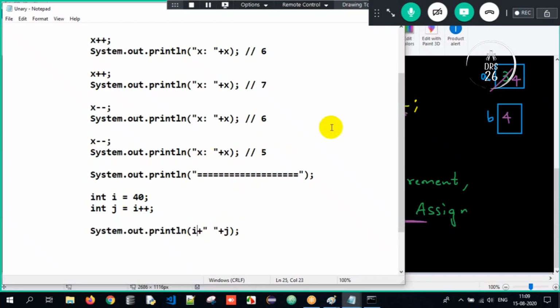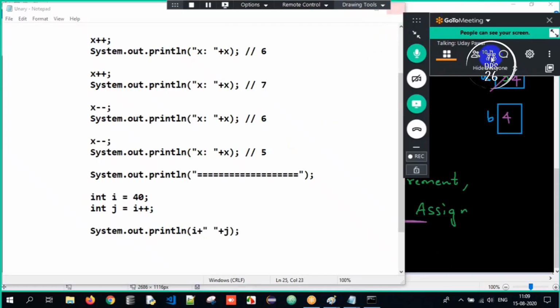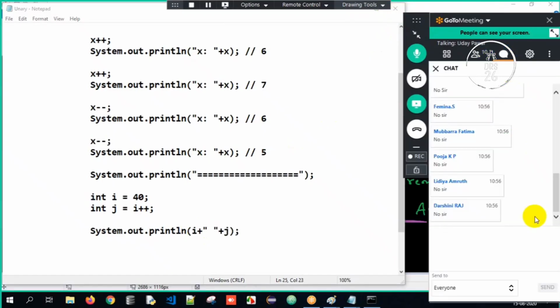Can you tell me what will be the value of i and what will be the value of j? I am expecting answers. Even if you're wrong, I don't care. I want everyone to answer, because I'll get to know. Even if you tell a wrong answer, it's fine. I'm not going to kill you at all. What will be the value of i and j?